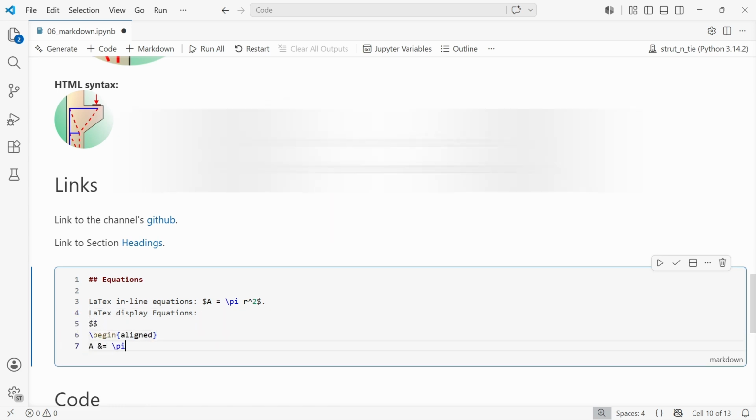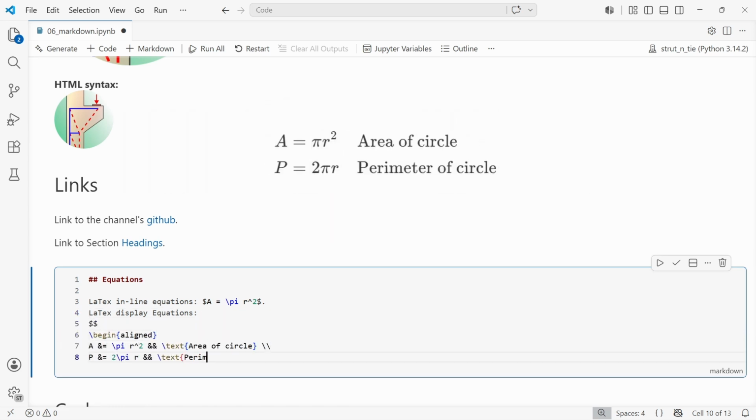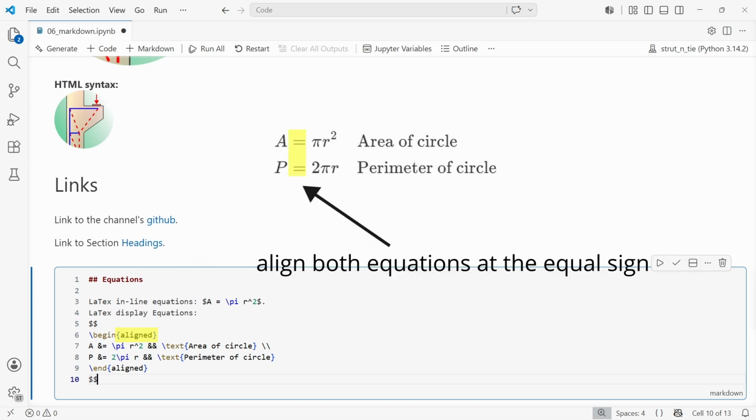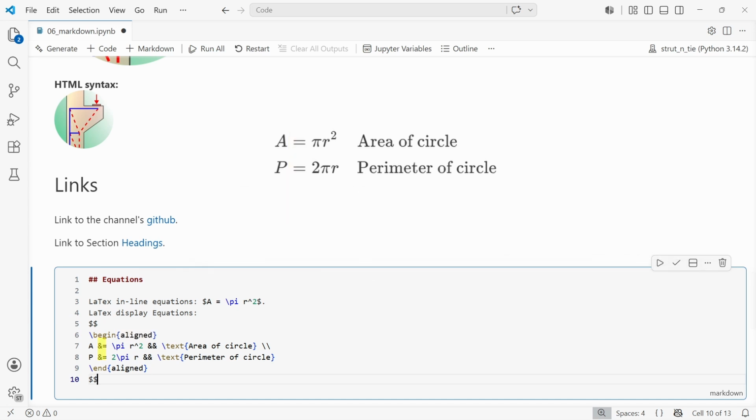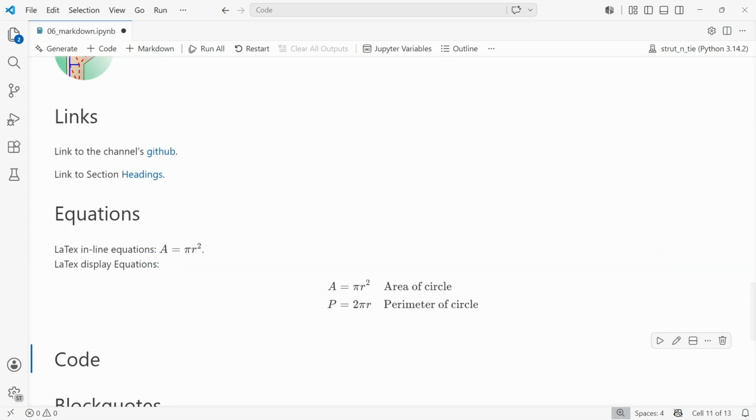Let's say I want to show the area and perimeter of a circle. I'll use the align environment to align both equations at the equal sign. The ampersand tells LaTeX where to align, and the double ampersand with text gives us a description for each equation. So we have area equals pi r squared and perimeter equals 2 pi r, both neatly aligned and labeled. If you already know LaTeX, you'll feel right at home. If you don't, don't worry. There are plenty of resources to get what you need.